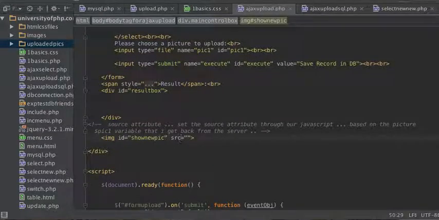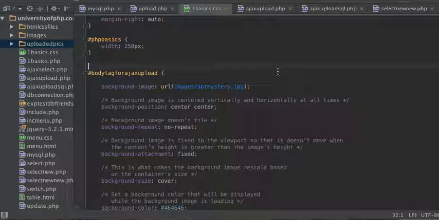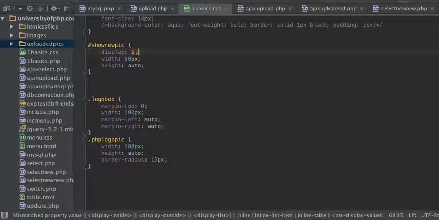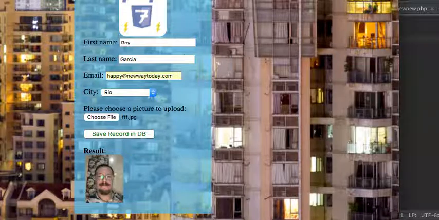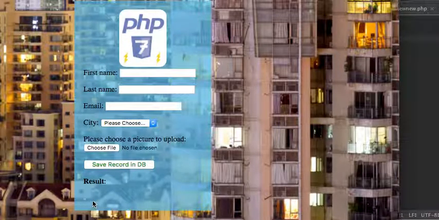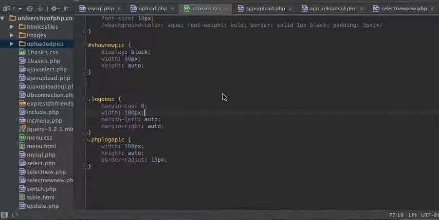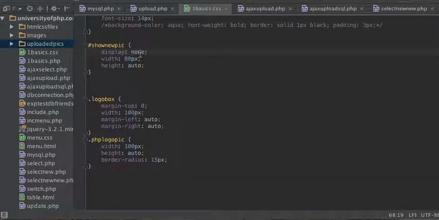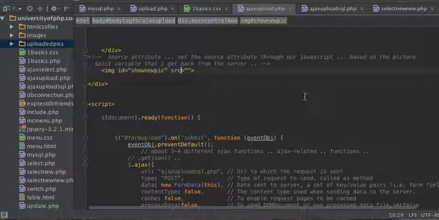And not only that, here's my CSS file. In my CSS file, for show new pic, I have set the display property to none. Now, if I didn't set it to none, if I set it to say block, I think you'd know it will show something strange here. You see that? So don't do that. But you get the idea. And I think you can also anticipate that we're going to use JavaScript to modify this CSS property, to change it so that it displays.